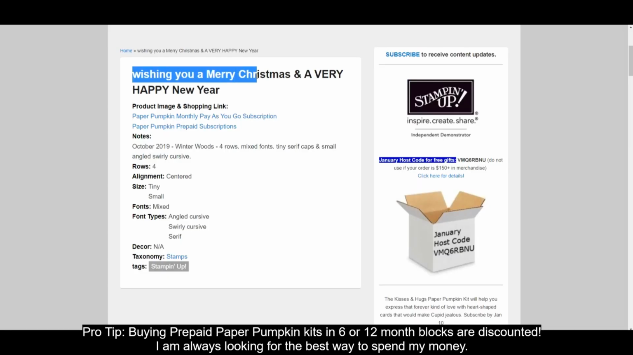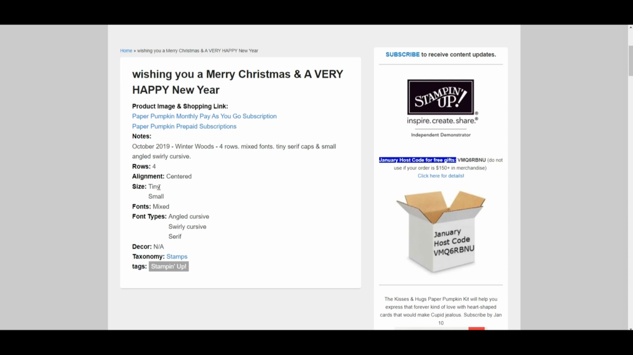See that the sizes of the fonts look to be about the same. It's just text. They're all the same size. So if I say it's tiny and small, you have to just know that that particular stamp has a mix of lettering sizes, tiny and small.